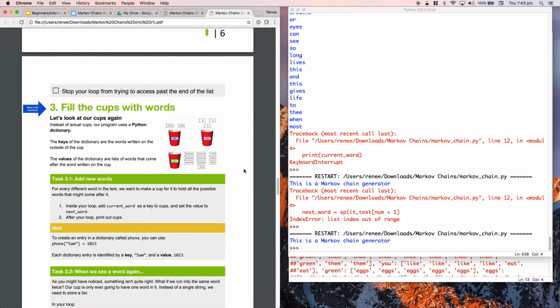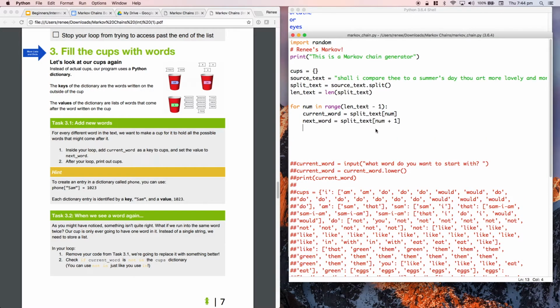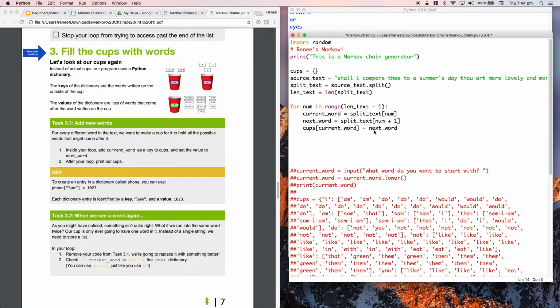So now we are up to the part where we get to put it into dictionaries. So we've already got our empty cups dictionary, and we are going to start by just doing a basic thing where we're going to say cups, and we have our word, which is our current word, and we're going to set it to be next word. And then we're going to, at the end, print out cups. Let's give that a go.